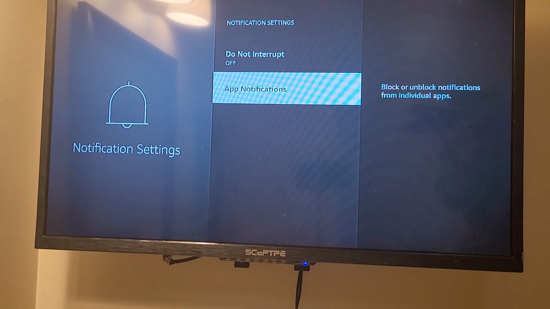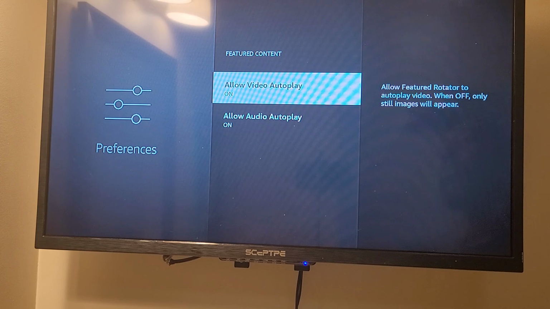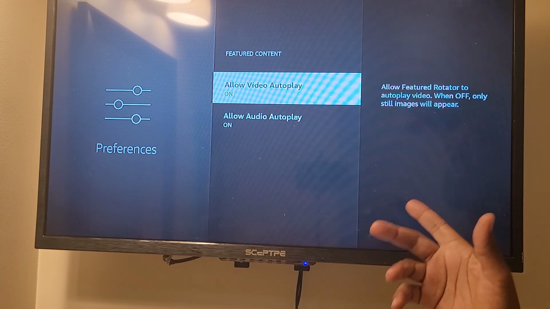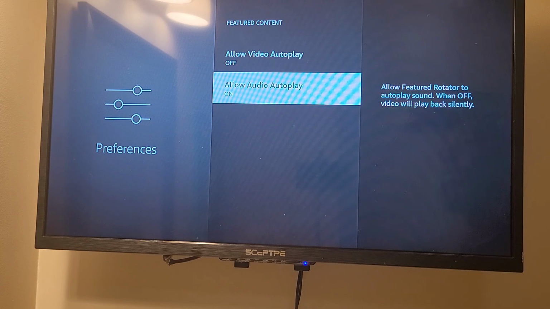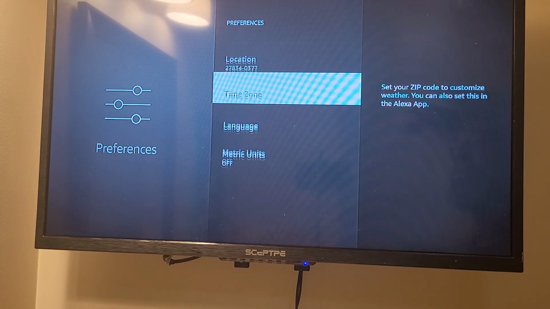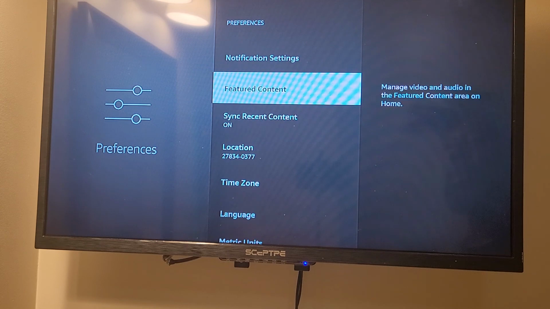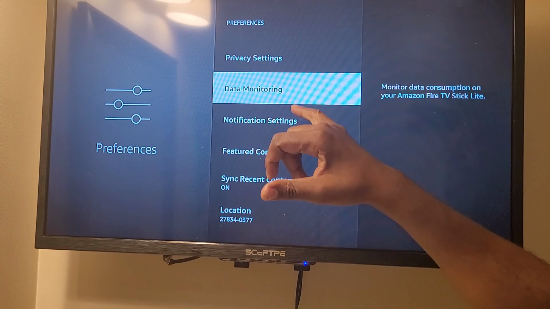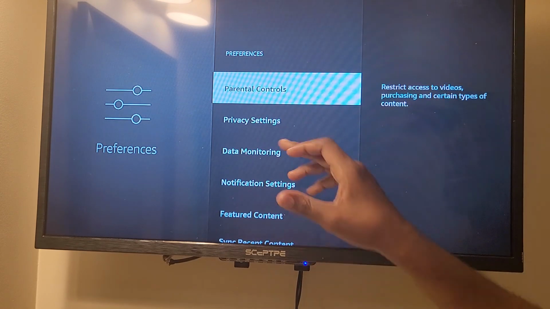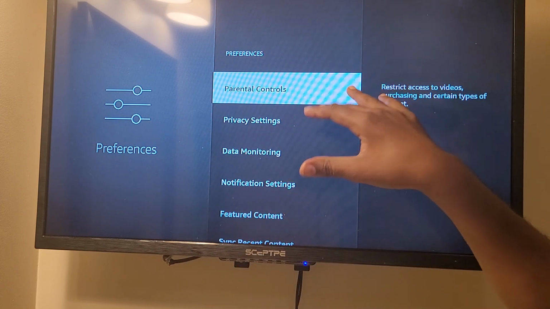Let's backspace it. That's preferences. Featured content: do you want auto video, when on, when off? I cut these off too. And that's pretty much it, guys. Besides all that, make sure the main ones are off. From there, I got all features: feature, notification, data, private setting. And that's a choice for you parents, if you want your Fire Stick to be on or off.